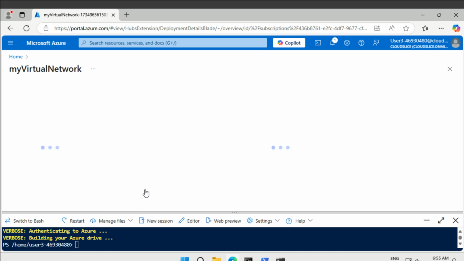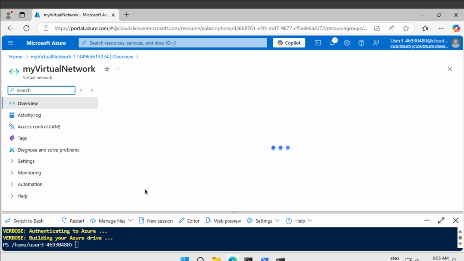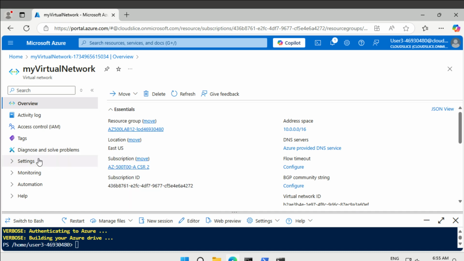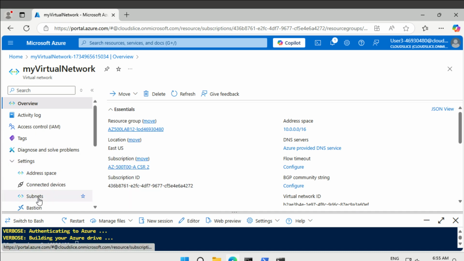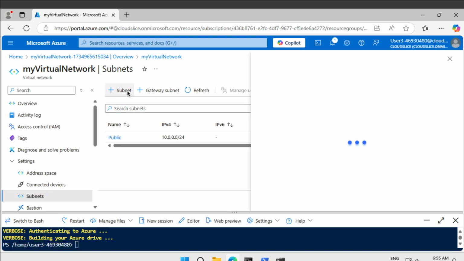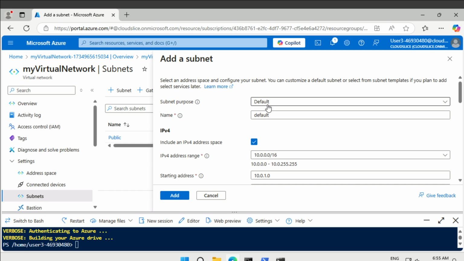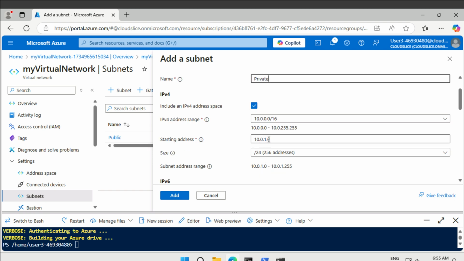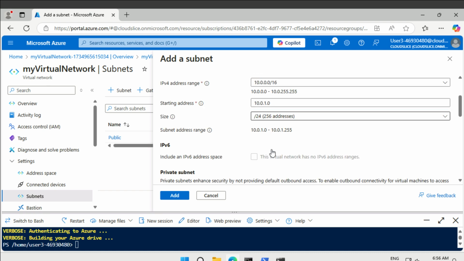So let's go over to our virtual network and create another subnet. This is a private subnet. We're going to call it private, start from 10.0.1.0 and make it a /24 as well.